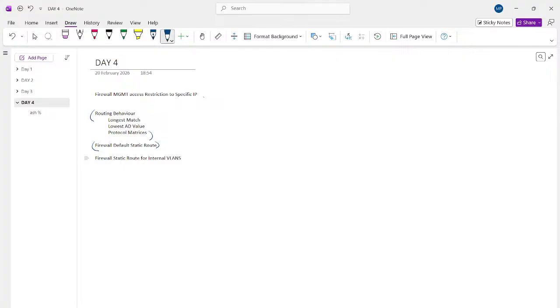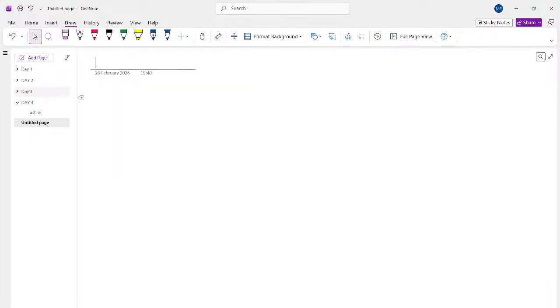Okay. So after we successfully understand what is management access restrictions to a specific IP or what is a trusted host in FortiGate, let us move to a different topic. Now we will go to routing.